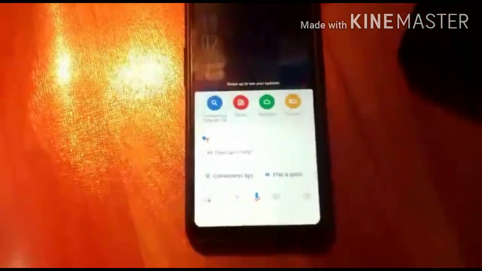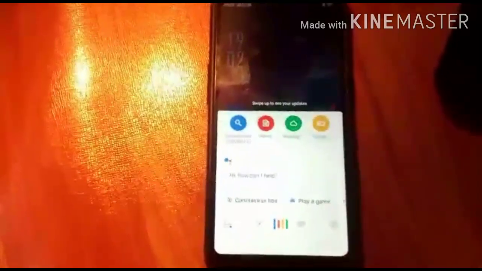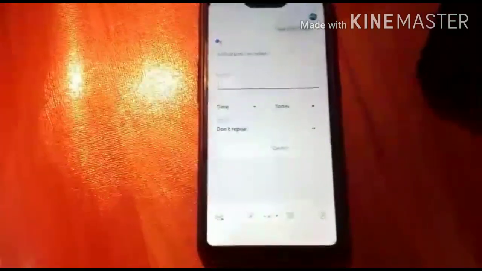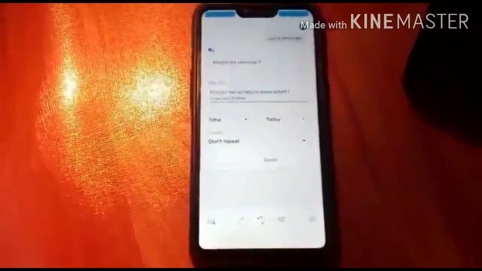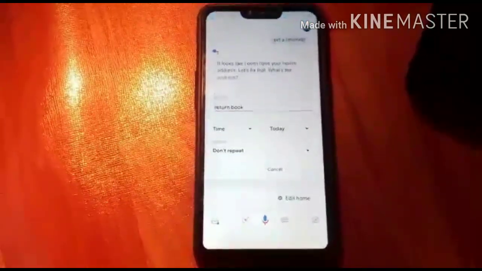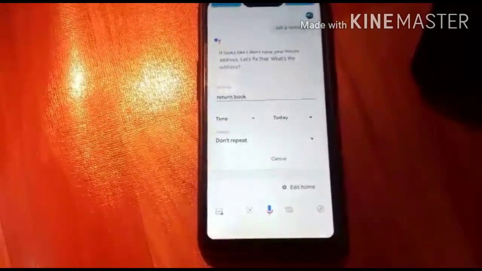We can do so by saying, set a reminder. What's the reminder? Remind me to return book when I reach home. It looks like I don't have your house address. Let's fix that. What's the address?